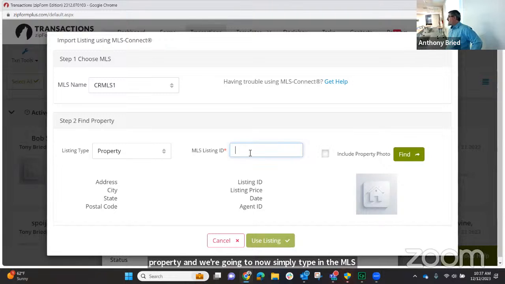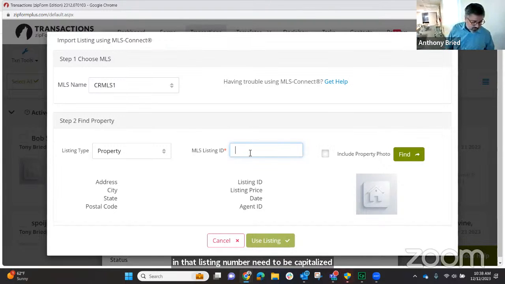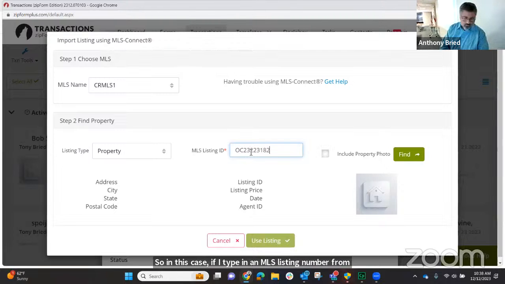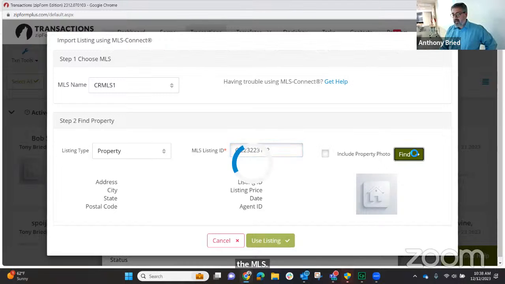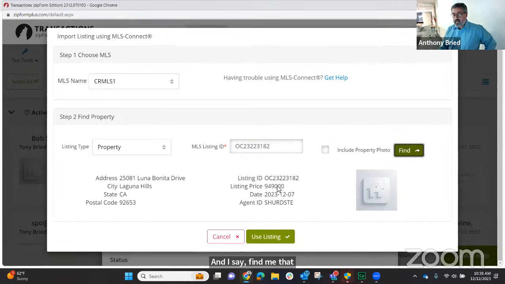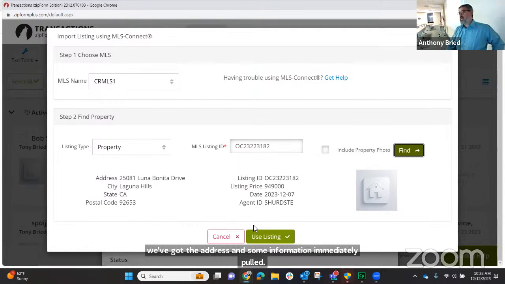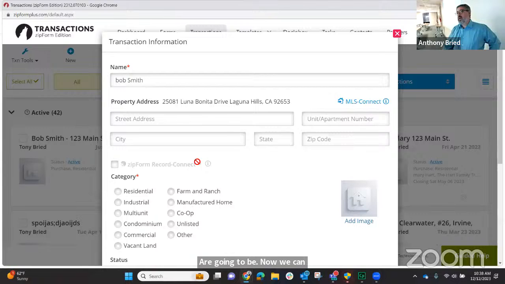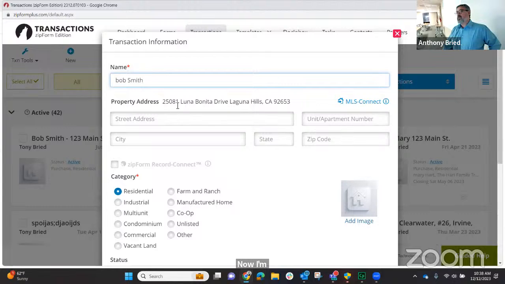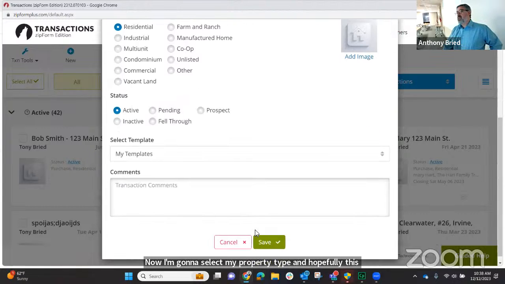When it comes to the MLS listing number, any letters in that listing number need to be capitalized. So in this case, if I type in an MLS listing number from the MLS and say, find me that listing, we immediately see the address and some information being pulled. Now we can say, use this listing data. Now I'm going to select my property type, and hopefully this should have put that information in, which it will. And now I can come down below and hit save.